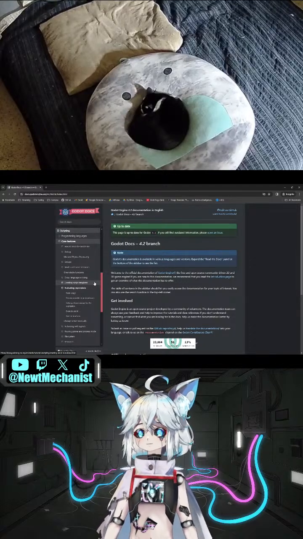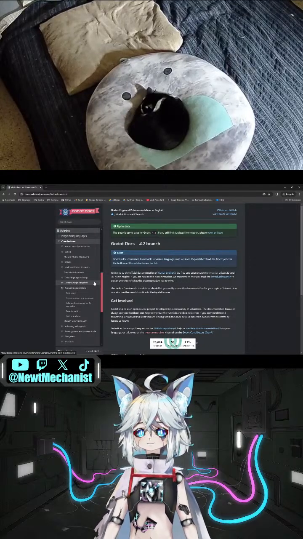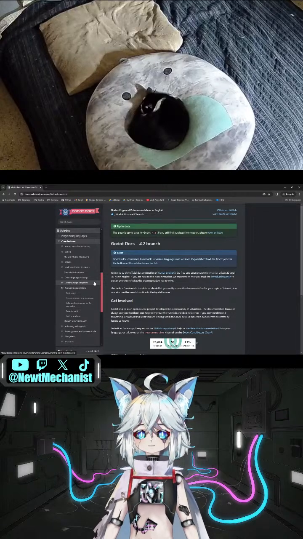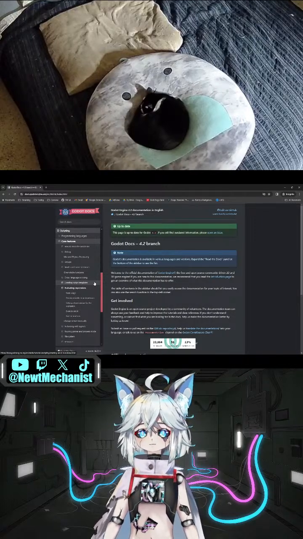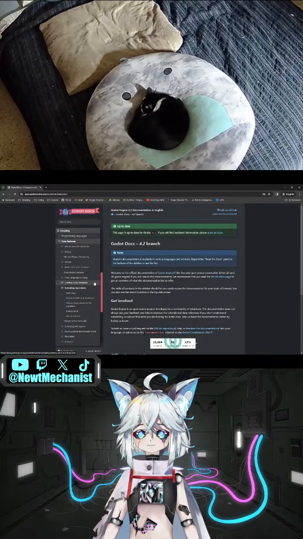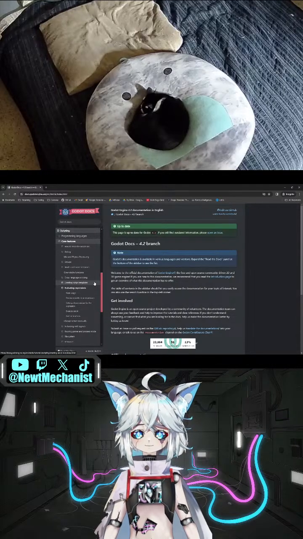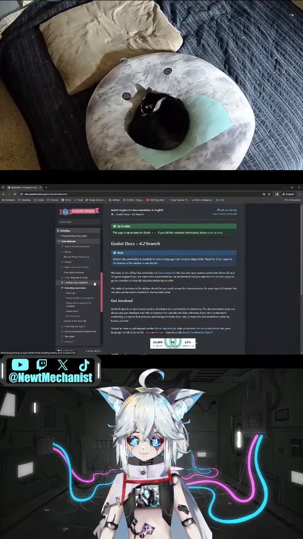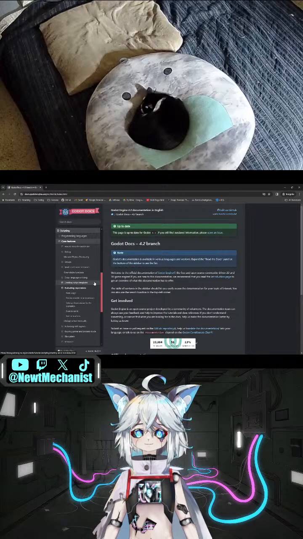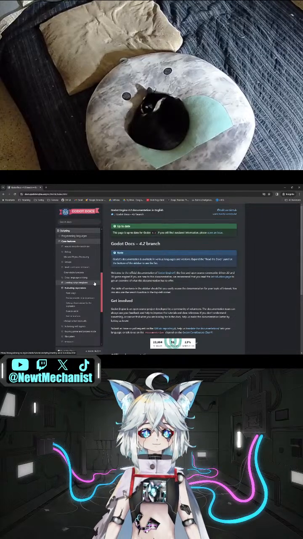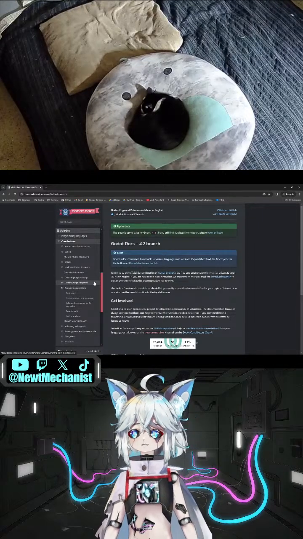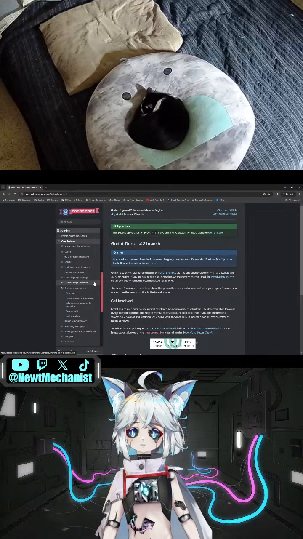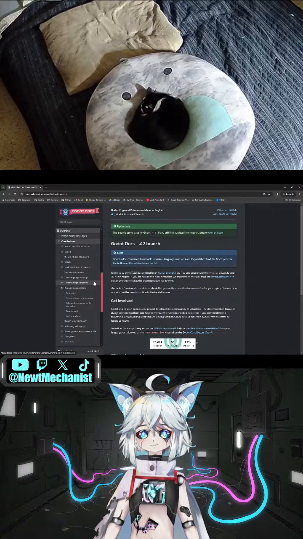Newt is the name that I generally go by. For the screen handle, Mechanist is a title. Newt is the name. Wait, did I do that? I think I said that right. Newt is the name, Mechanist is the title. Yes.